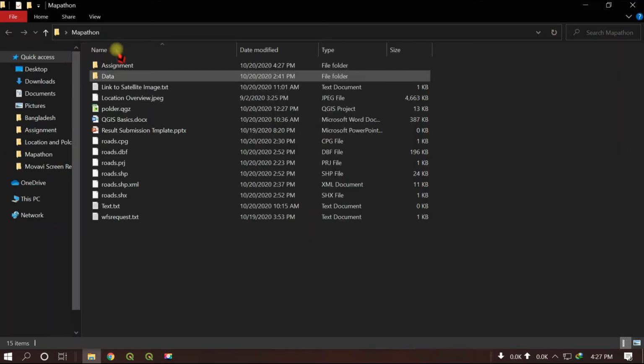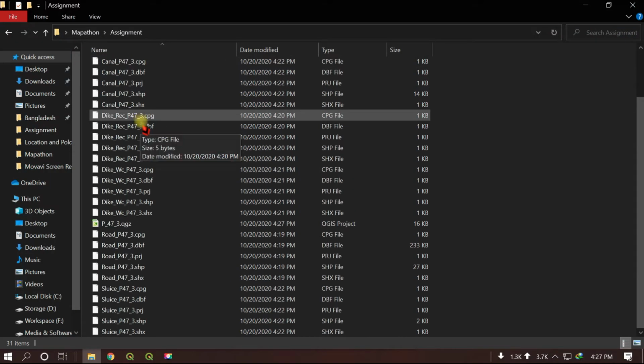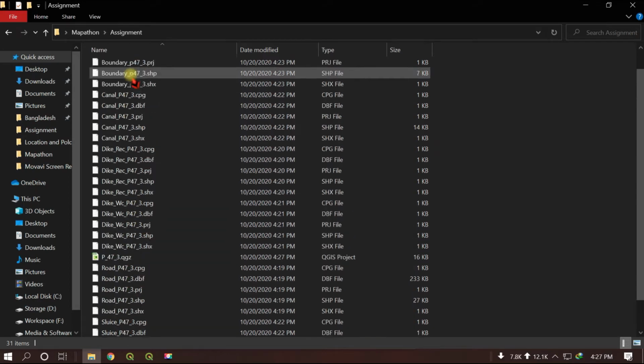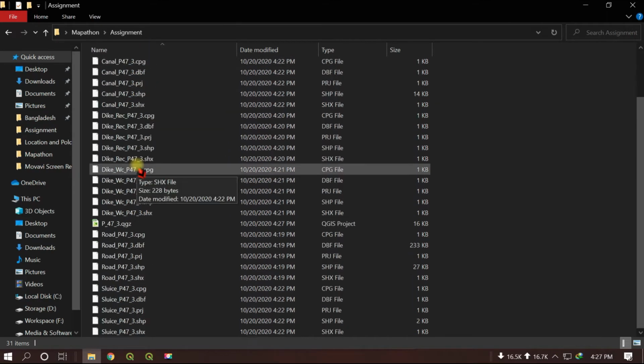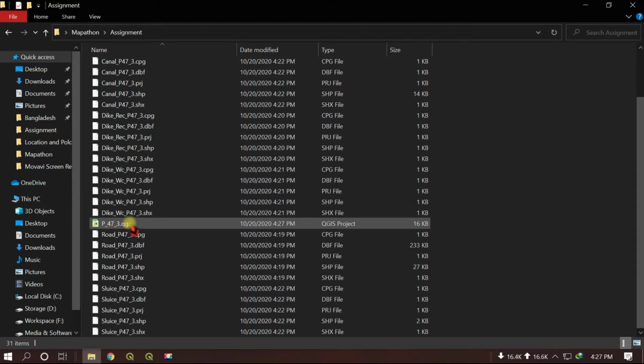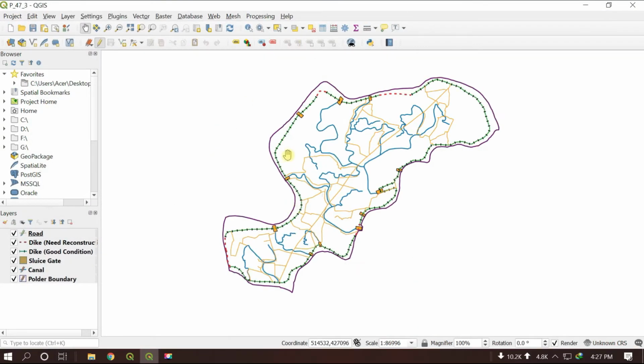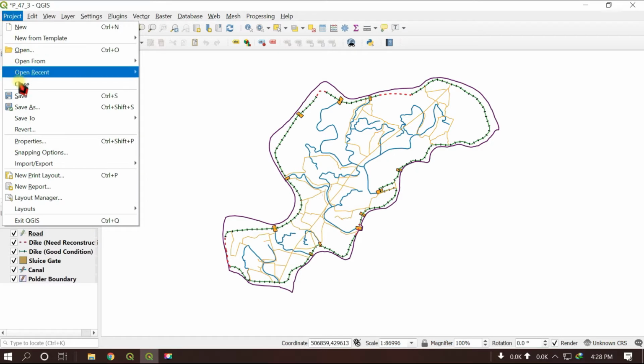Let's make a cross check. Go to the assignment folder and let's see if the project is saved. Yes, here you can see the project file and all the shapefiles are saved. Here is the project file. Now what we are going to do, we are going to convert these shapefiles into a map.